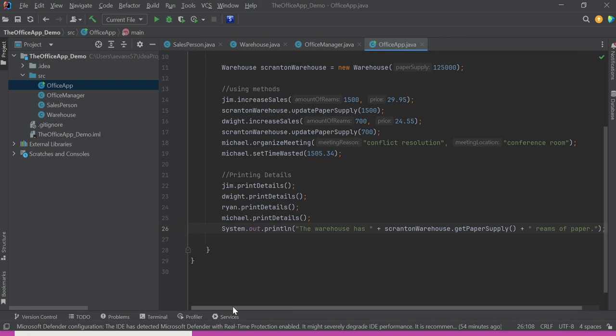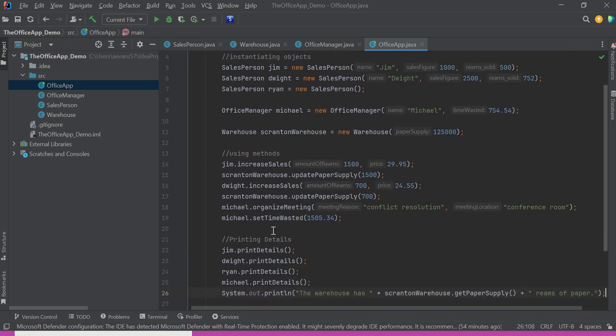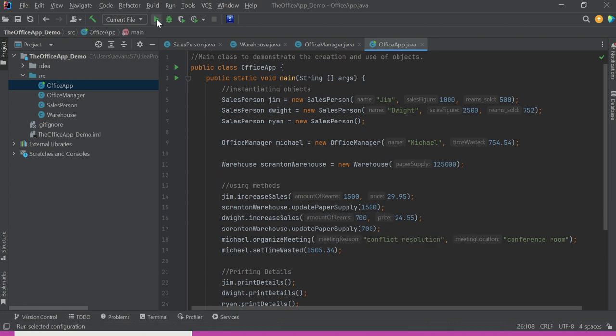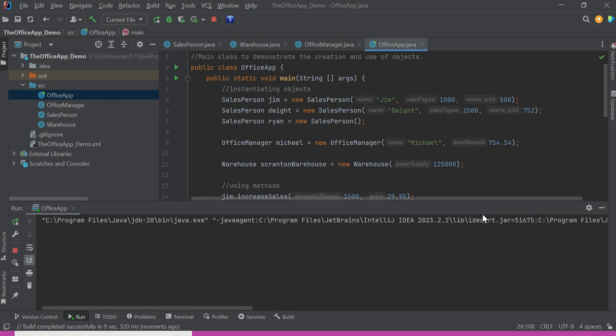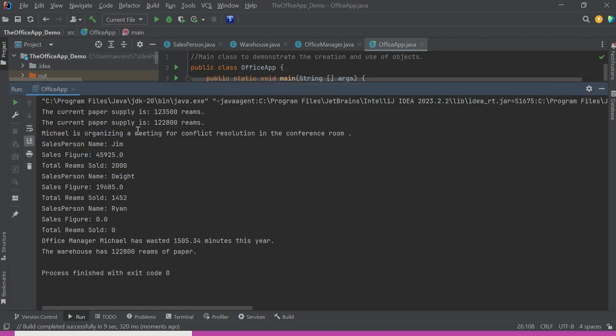All right, our main method is now complete, and we are going to run this and watch our objects interact with the data that we have supplied. So when you're ready, go ahead and hit run. It takes a minute to build. And here's my terminal with my output. So let's look at the first line.